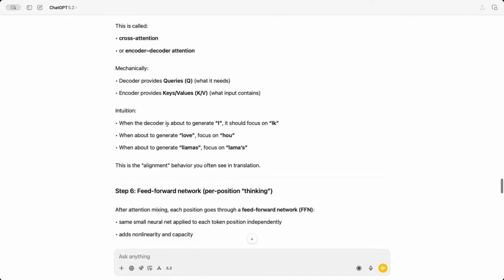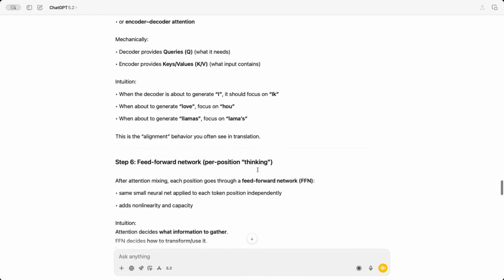Intuition: when the decoder is about to generate I, it should focus on ik. When about to generate love, focus on how. When about to generate llamas, focus on llamas. This is the alignment behavior you often see in translation.